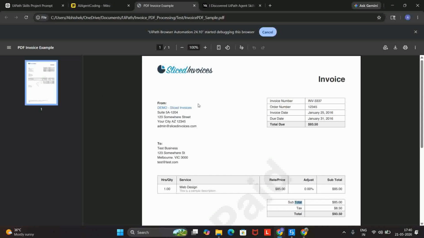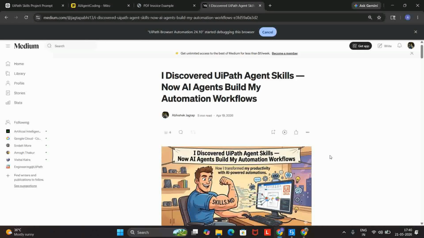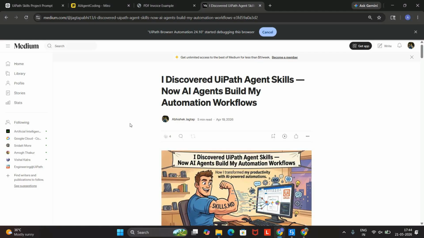If you want to learn more about coding agents and how to set them up inside UiPath, I also wrote a blog: I discovered UiPath agent skills and how an agent builds my automation workflows. You can go to my Medium account and check this blog. It will help you build using a coding agent.